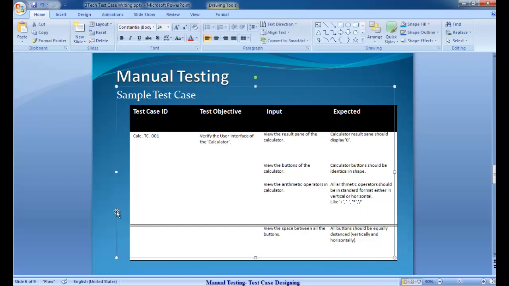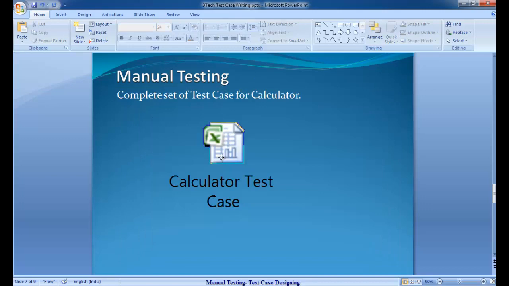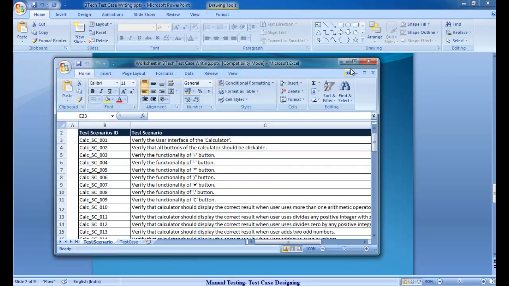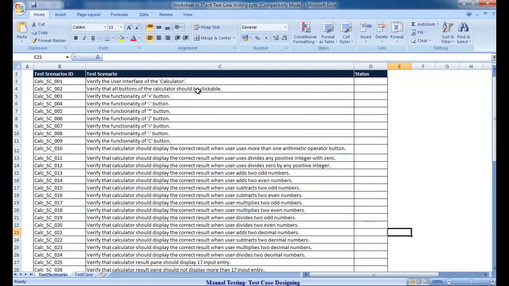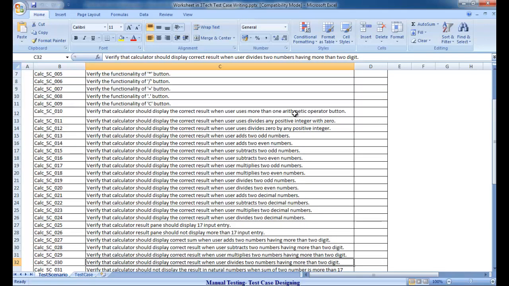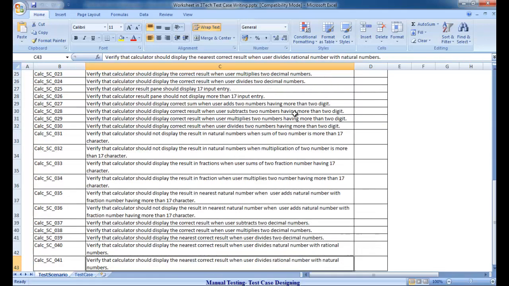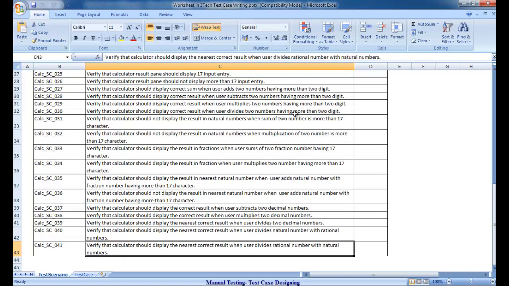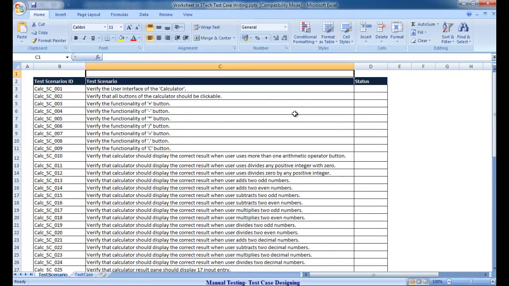Now once I executed this test case, here we can see the complete calculator test case scenarios: verify the user interface of the calculator, verify the buttons of the calculator should be clickable, and all the scenarios. Here we can see that I have identified more than 40, a total of 41, scenarios to verify the calculator, and for every scenario there must be one test case.